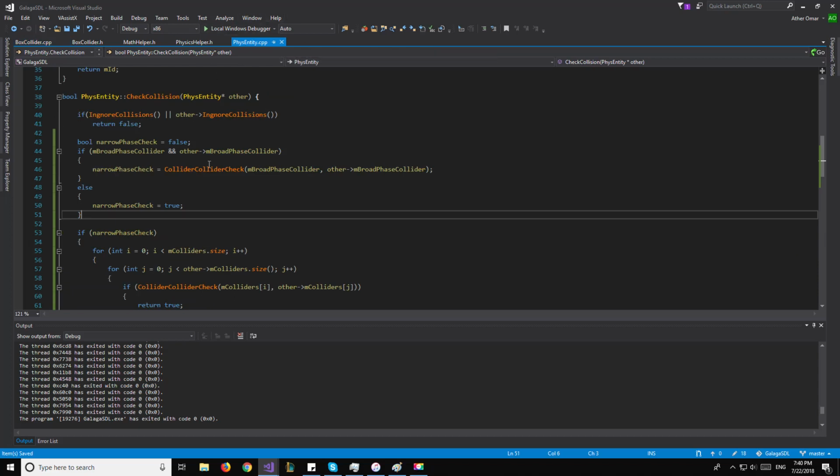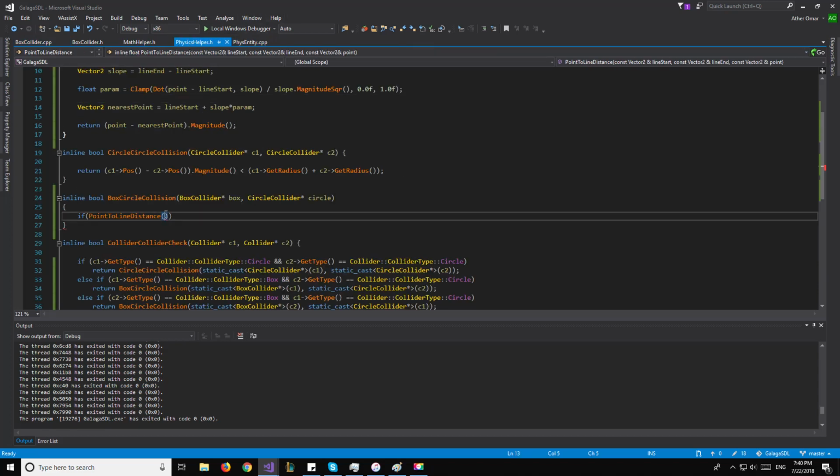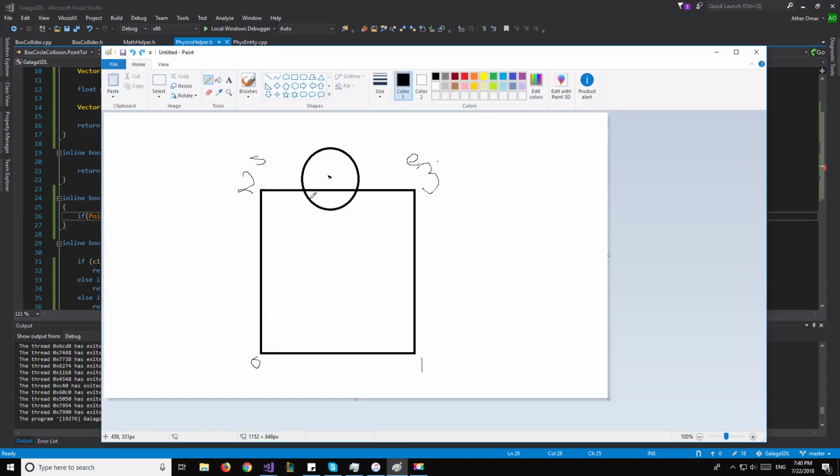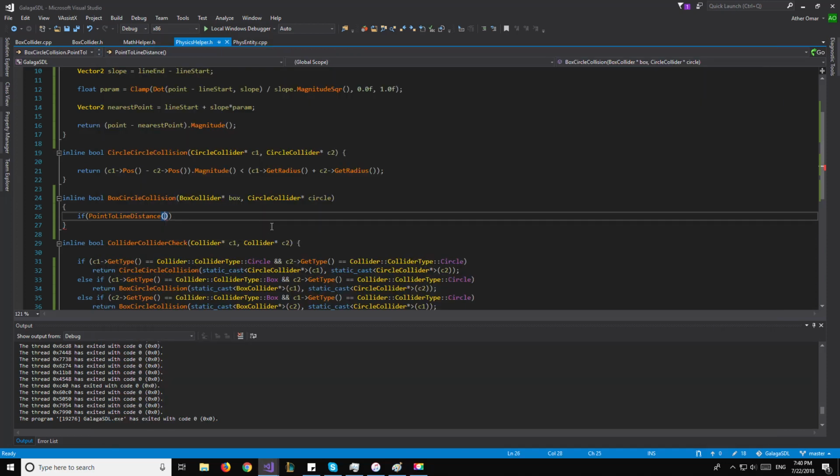So now we can go back to our physics helper.h. What we're doing is point to line distance of, so our first line will be 0 to 1. So we want index 0 to index 1. So we'll say box get vertex position at 0 and box get vertex position at 1. Now the point that we're looking for is the center of our circle, which is its position. So we'll say circle position. And of course this is still in world space, so that's fine.